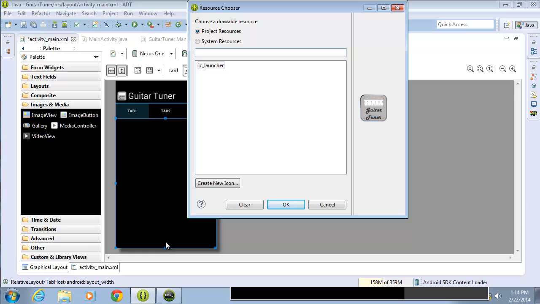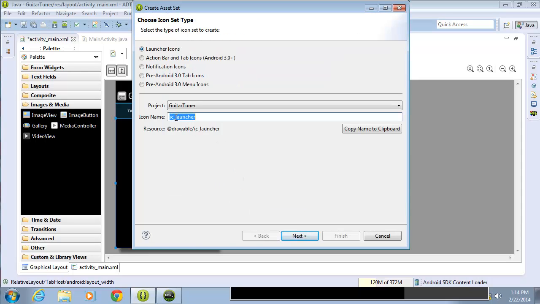Now, I did not already create an icon for this one, but I do want to use a system resource because we do have some things available already within our Android system that we can use. So I'm going to go ahead and choose to create a new icon. And the default name is IC Launcher, which is not what I want to use because that's our launcher. I'm going to call this one ic for icon, underscore loop. And I'll go ahead and hit next.